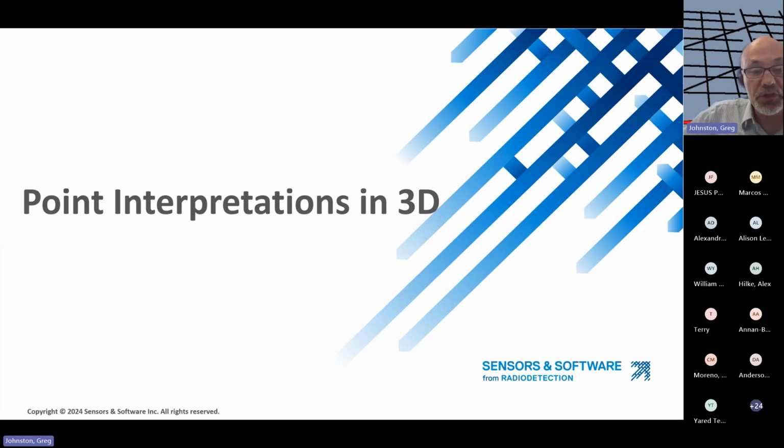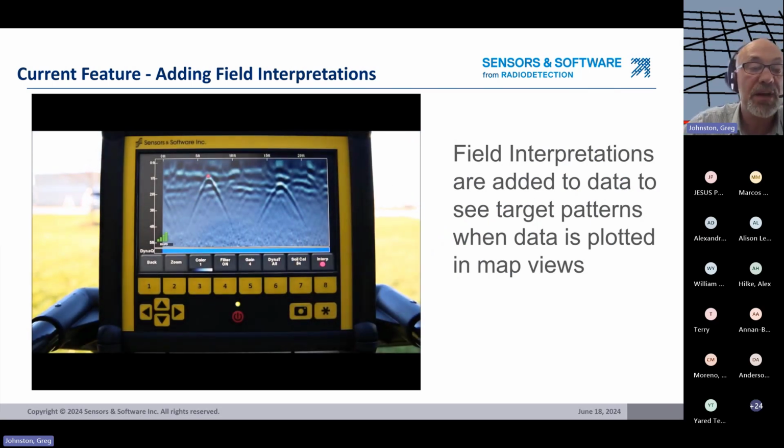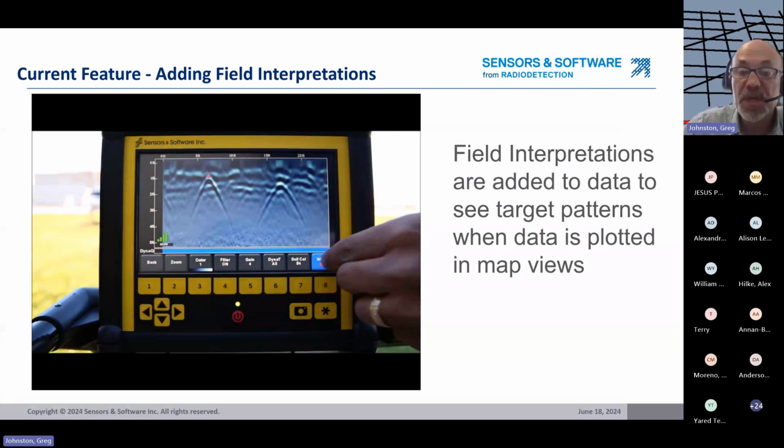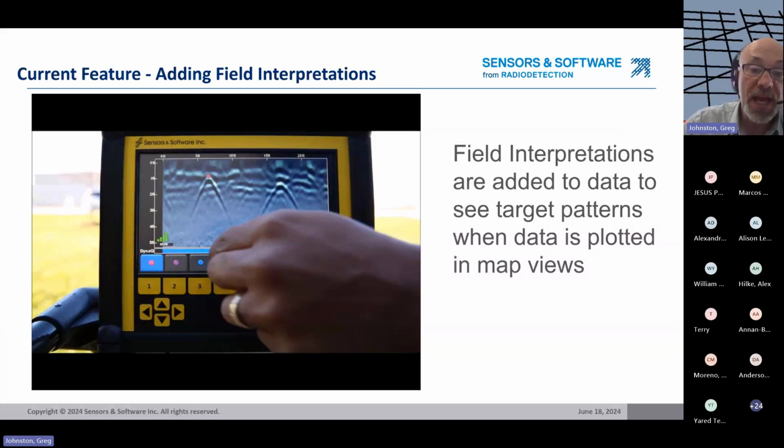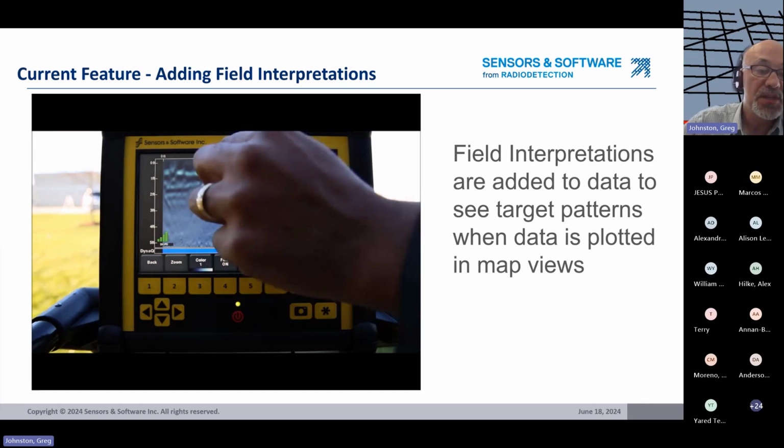Okay, the next new feature in EKKO Project V6R2 are point interpretations in 3D. So let's talk about point interpretations for a second. There's several ways of adding point interpretations. The first way actually starts out in the field when you're collecting data. And this is a process where you're adding what we call field interpretations. And this is shown here.